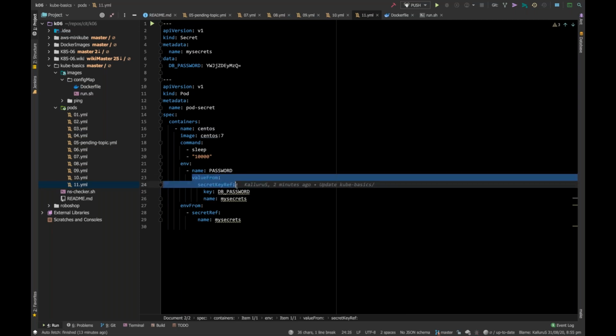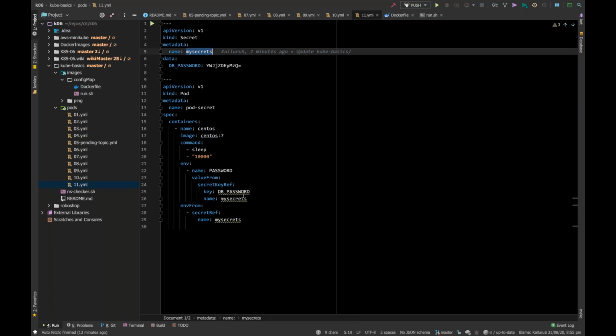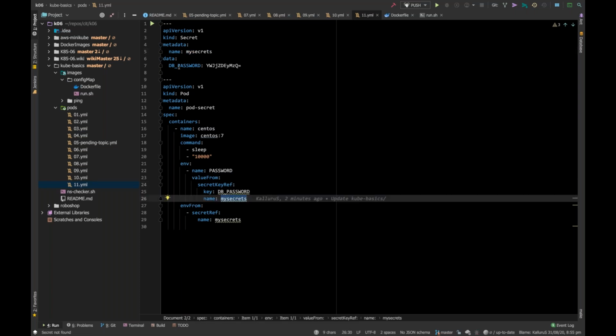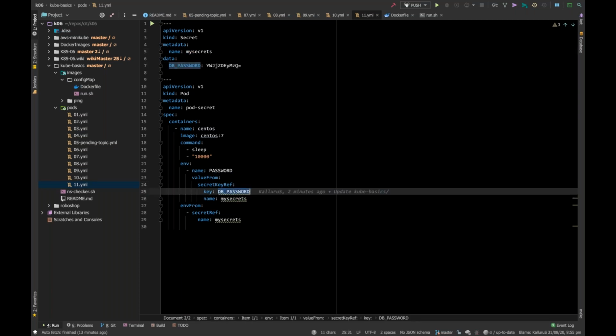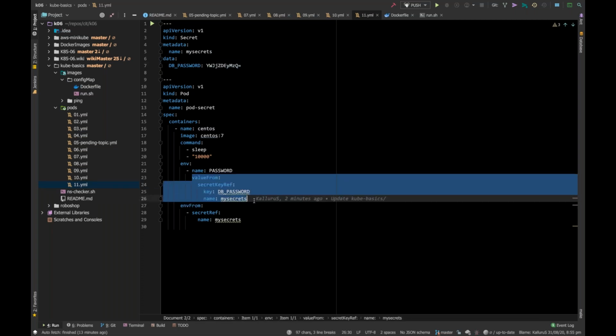You're using a reference, right? You're using the reference. Since the secret is there, my secrets, you're telling it that db password is the value. Yes, it is bringing this particular value and updating it.